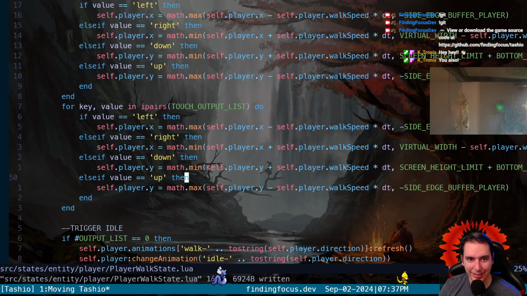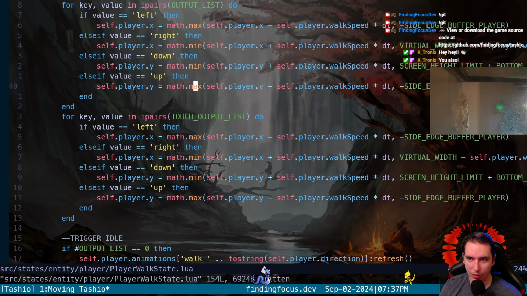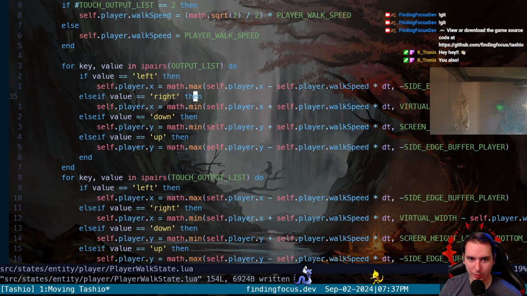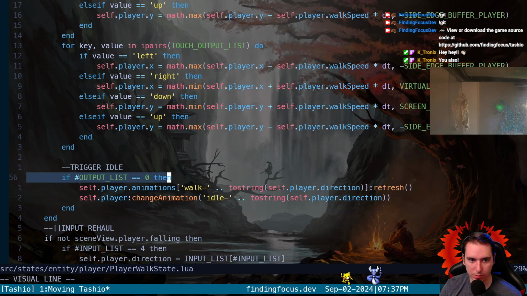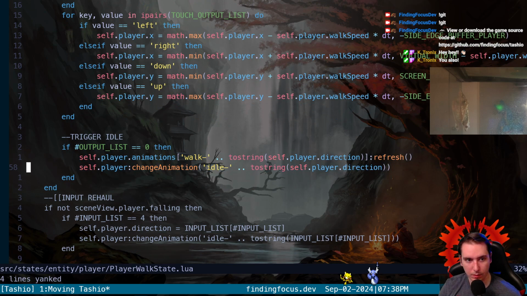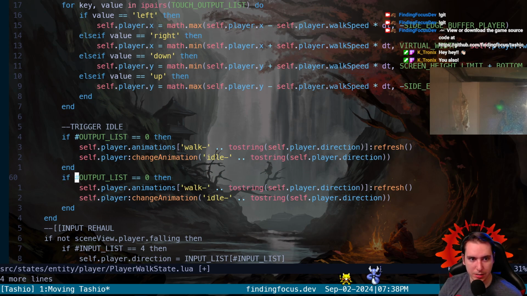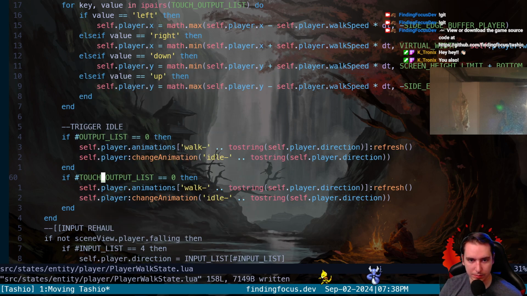And then ideally, we could put these into a function so that we can just call the function twice and give it both the output list and the touch output list. We definitely could do that. But the more spread out the code gets, the harder it gets to touch it. So I think it's nice to see them right here.